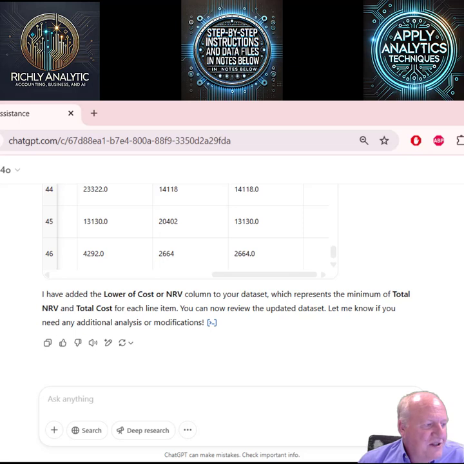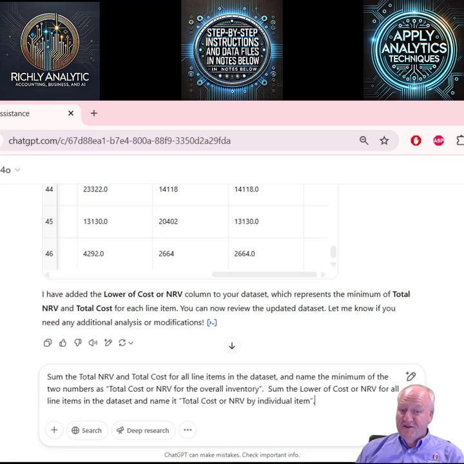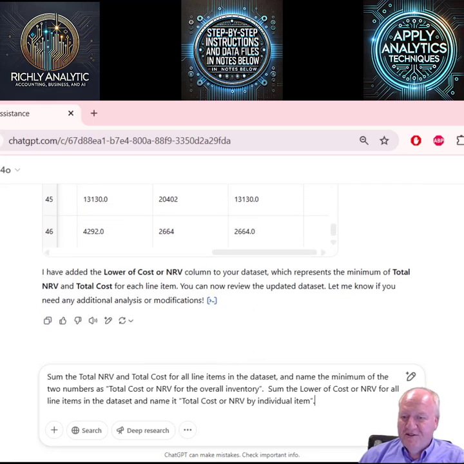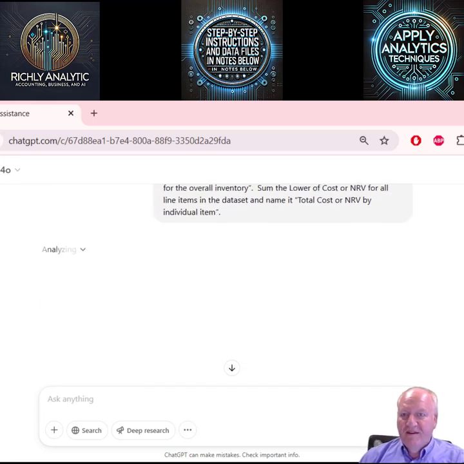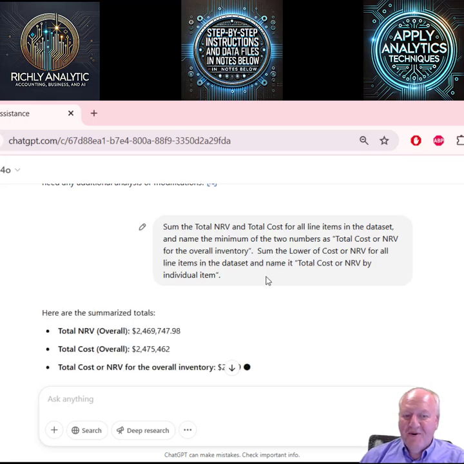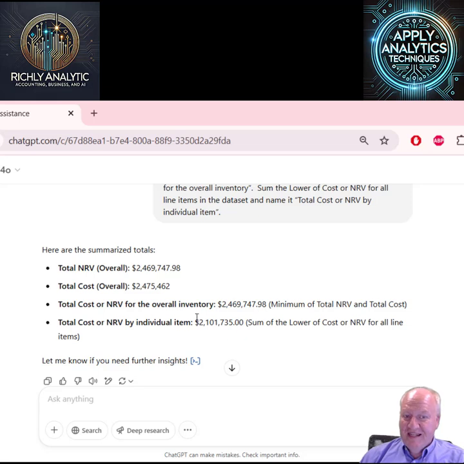Now we're going to ask it to do a summation. Remember, we're trying to do this at 3 levels. First, we're going to do this overall. I want to sum the total column of NRV and the total column of cost, and that will be my overall lower of cost or market. It's going to sum them all and put it at the bottom. It's also going to do it line item by line item, summing the far right column. You can see this is what we're doing.